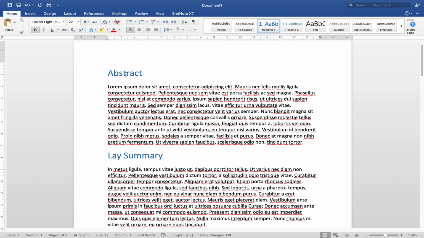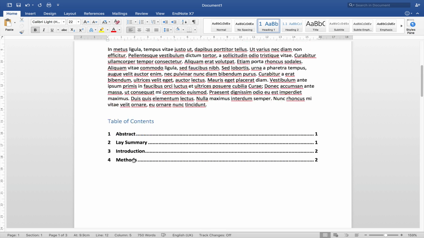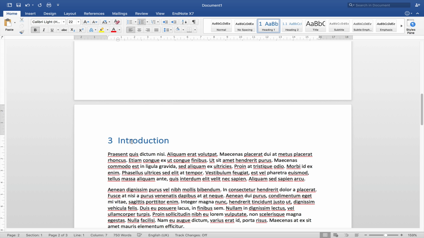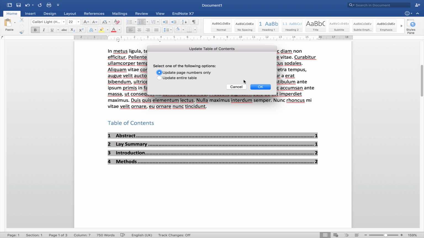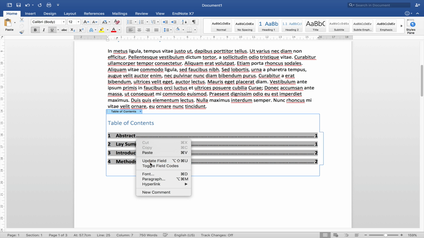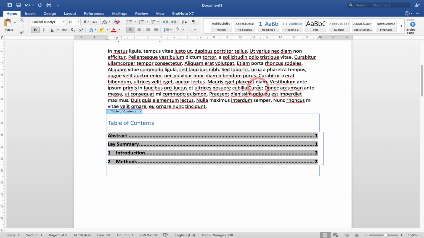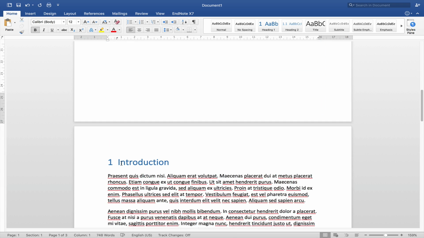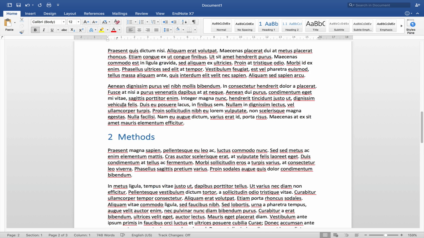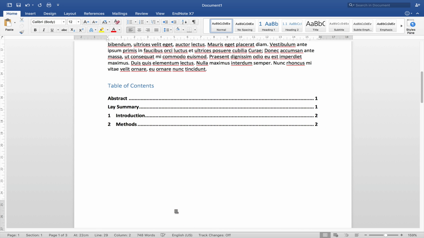All I've done is I've modified the numbering format of that paragraph format, that style, just for this instance, and I go down. Introduction is still 3, but if I right click and update the whole table, abstract and lay summary have now become non-numbered. And introduction is now called 1 and methods 2. And if I go down now, introduction is now 1 and methods is 2. And my table of contents now looks correct.